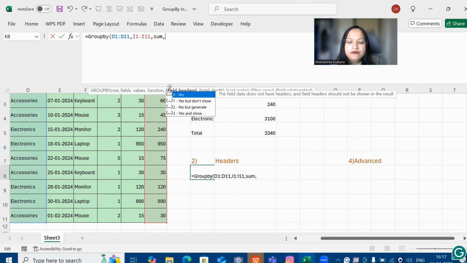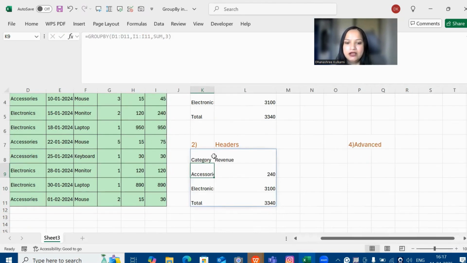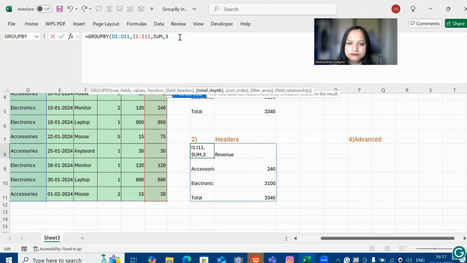Now, fields header. So we can select 3 if we want to show the header. So here we will select 3. Then we'll close the bracket. So now it is showing the data with headers. And if we don't want total, then we can use the option no totals. Here you can see the syntax for group by: row fields, values, and function. These 3 things are mandatory. And the rest of the things are mentioned in square brackets. That means it is not mandatory and we can ignore that.